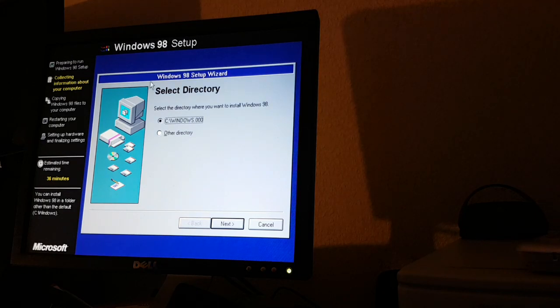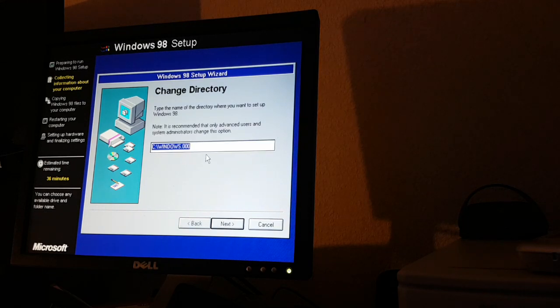Okay, so now we're on select directory. You can see here that it wants to install Windows in C:\Windows.000. No, we don't want to be doing that. I want to install it in C:\Windows. The only reason it's doing this is because this is a full copy of Windows 98 rather than an upgrade. So it thinks that there's already a Windows installation in there that it doesn't really want to interrupt.